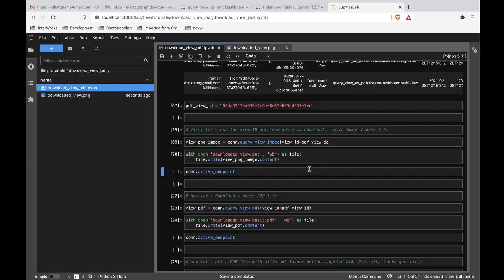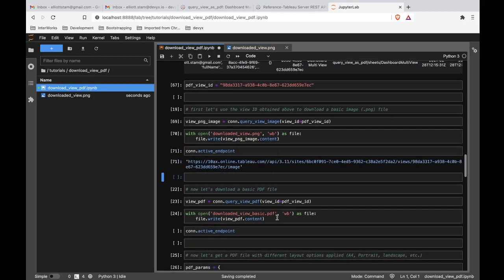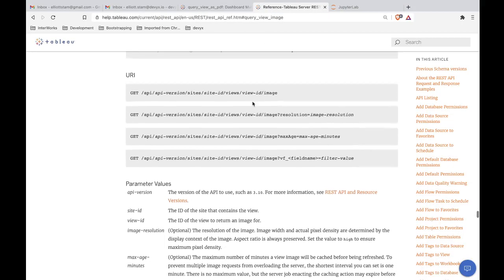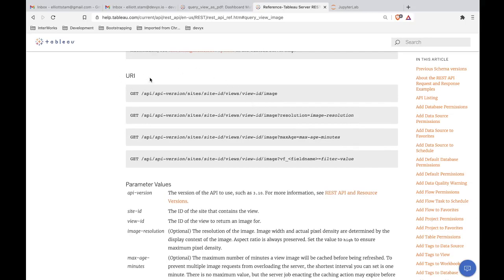Okay, so we've seen that process. Now let's just really quickly look at the endpoint that was generated for us in that. So this is basically the address that the library went and knocked on for Tableau to return us this content. And for your own reference, we can look at these different URIs that are mentioned, all these different kinds of GET requests that you could issue to get these images.